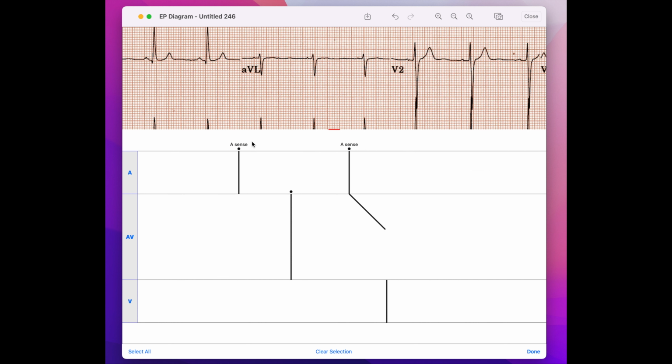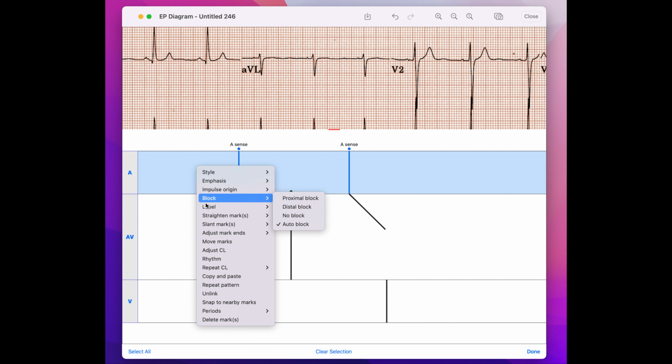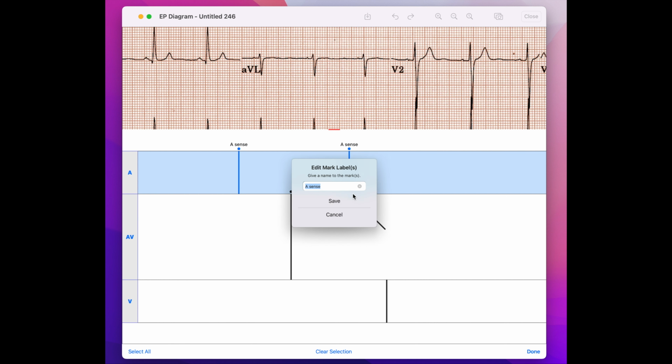Now you can see our labels are applied to the marks. To clear these labels, let's select the region again, go to label, proximal, and let's just add a blank label, and they're gone.